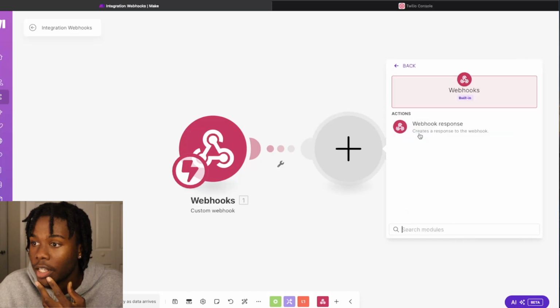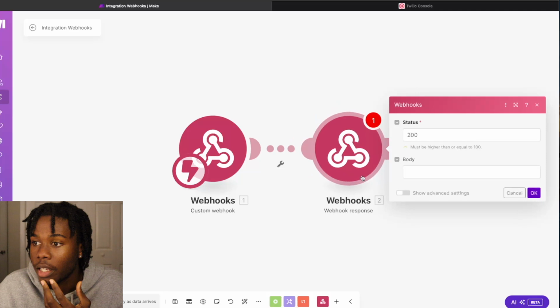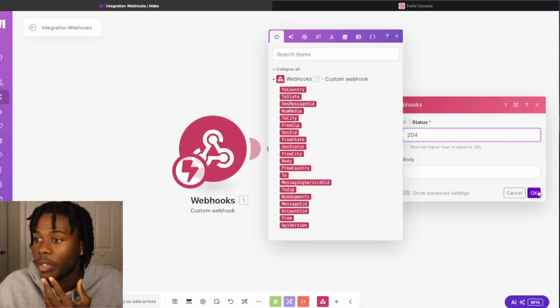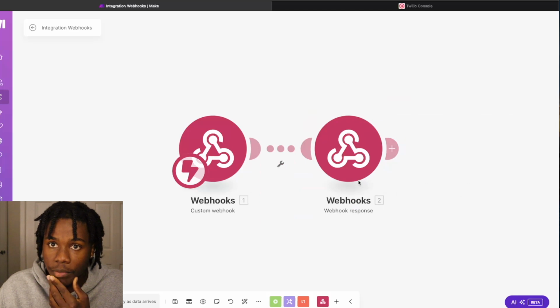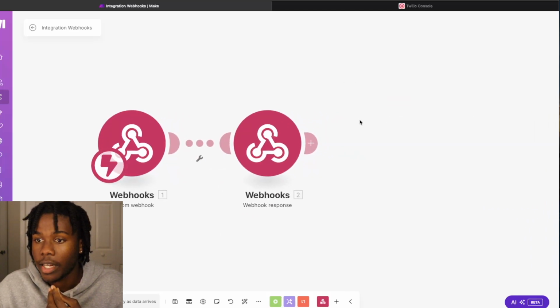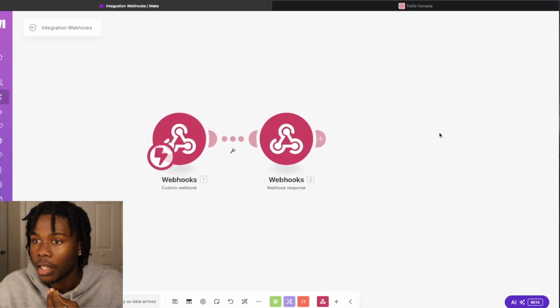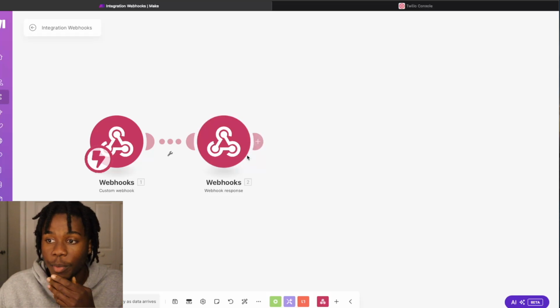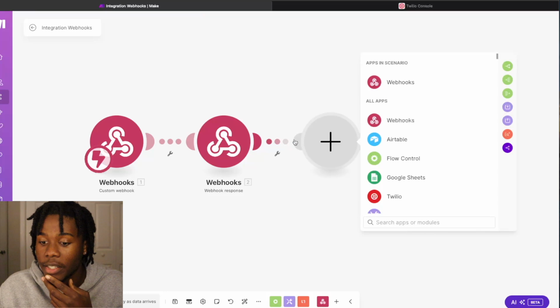The first thing we do after we get the webhook is we send a response back, and the status is going to be 204. That's basically just letting the Twilio API know not to send the generic accepted text message it sends back anytime it receives a text. So this response is letting it know not to send that message.